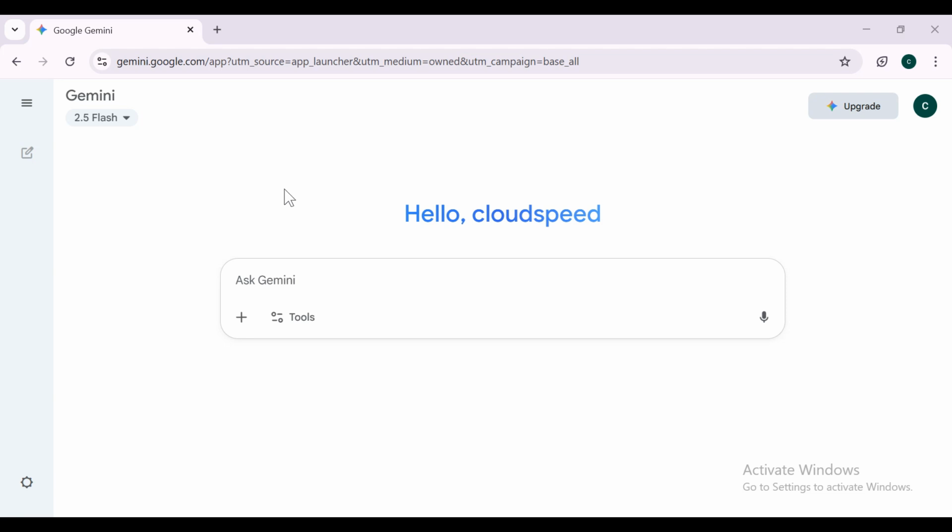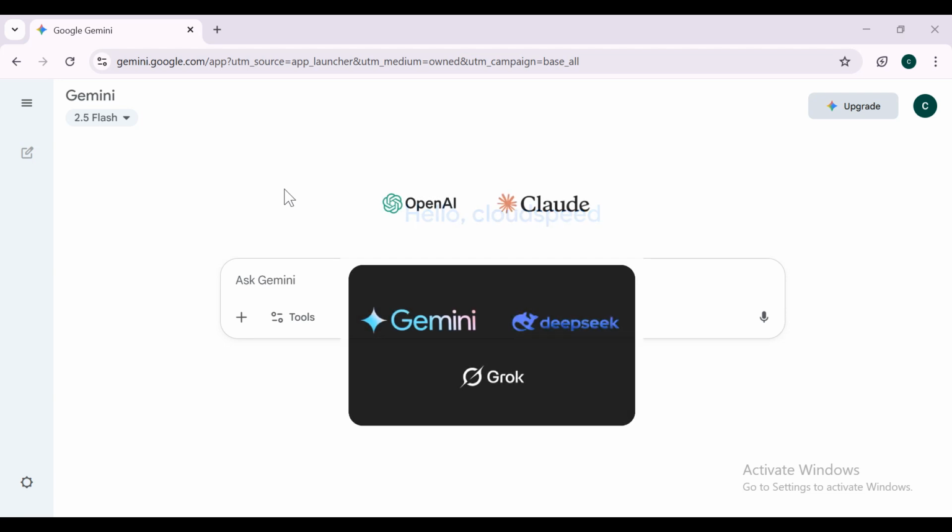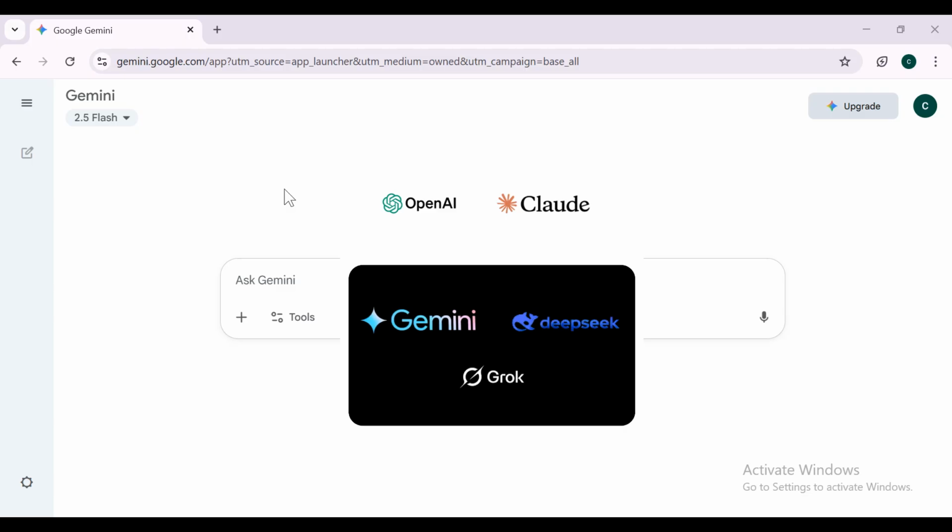The AI models we will be testing in this case are OpenAI ChatGPT. Then we'll be testing Anthropic Claude. We'll be testing Google Gemini. We'll be testing xAI Grok. Then we'll be testing the DeepSeek model as well.